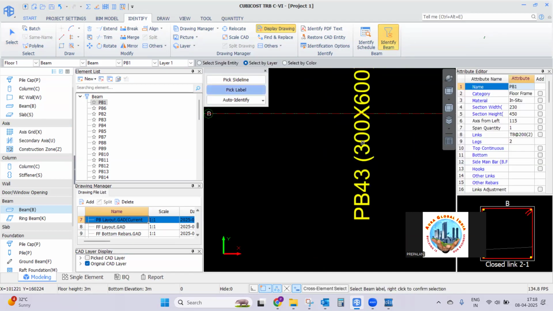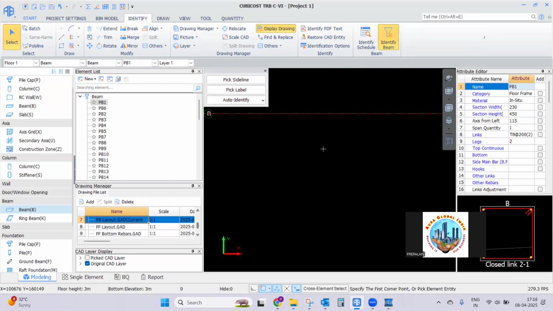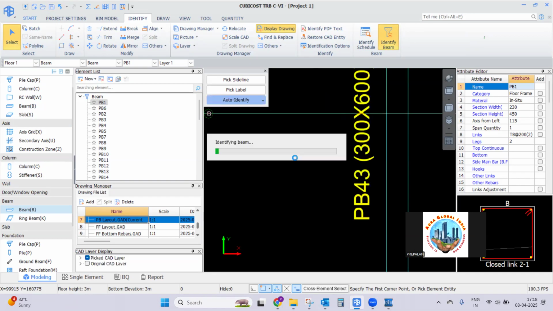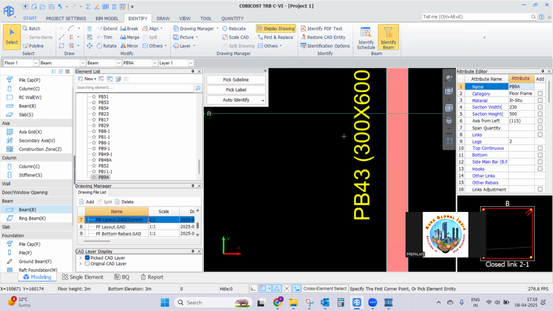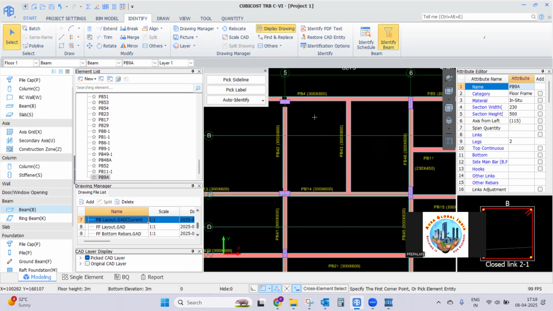And then pick label. So when I say auto identify, the beams will be generated. The beams will be in different color, this pink color. That means the rebars have not come.